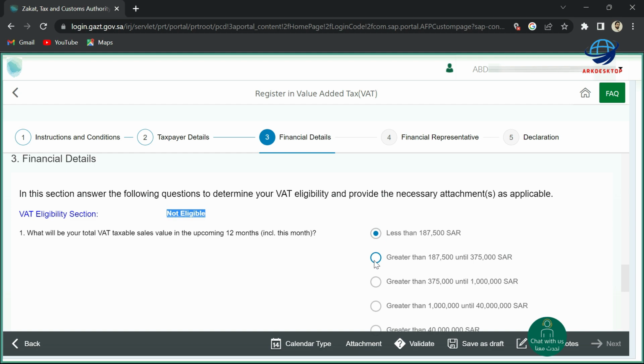So now we will go on the second. If you select second one, this pop-up comes up, voluntary registration. It means if your upcoming 12 months turnover is going to be greater than 187,500 until 375,000, it means you are doing voluntary registration, not compulsory. If your turnover or taxable sales is between these, then it means you are not compulsorily registrable.